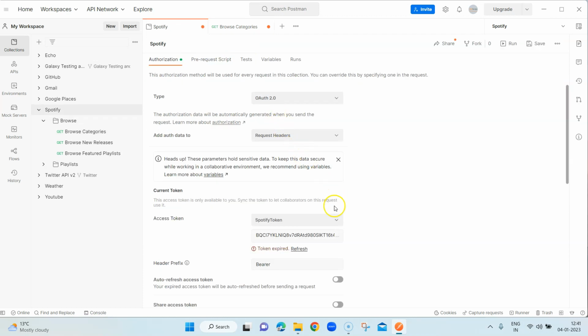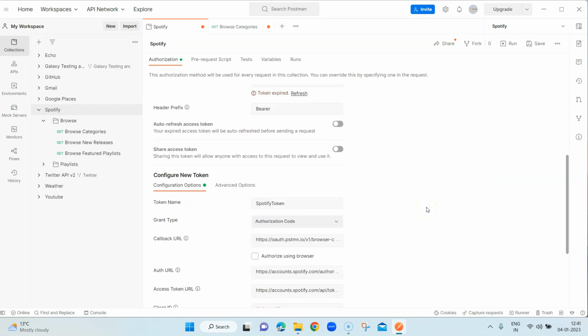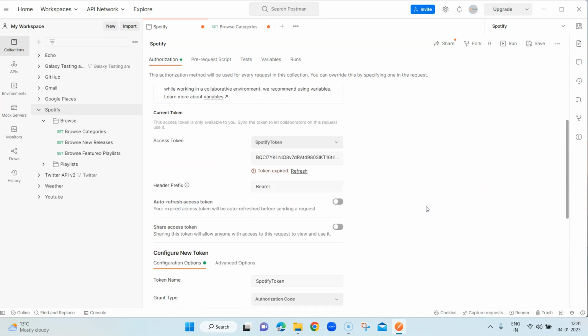Now there are two ways of doing it. One, which I said, we can refresh it manually to get a new access token by logging into Spotify, right? But the other option, which I was talking about, the new feature which has been introduced, is the auto refresh access token. Whenever you are using this type of token, you can enable this option here, auto refresh access token, and then the expired access token will be auto refreshed before sending a request.